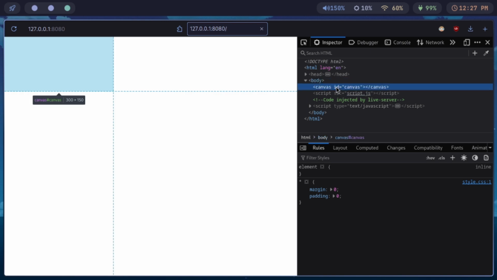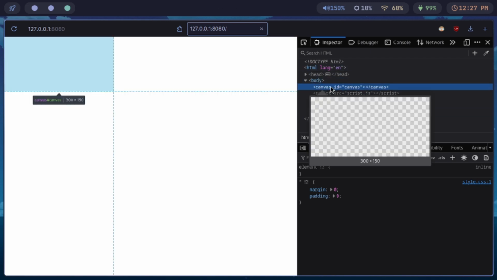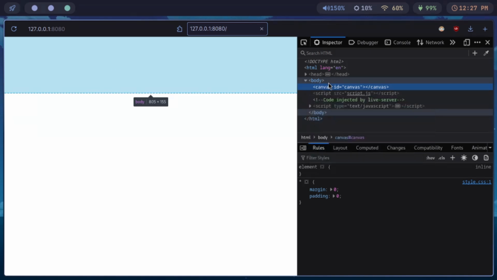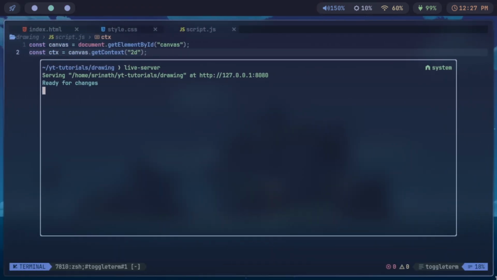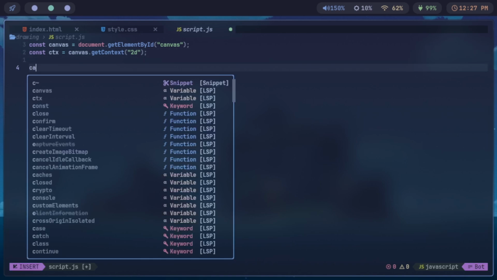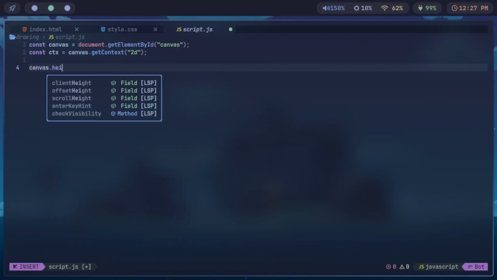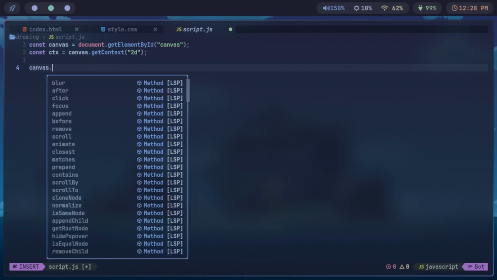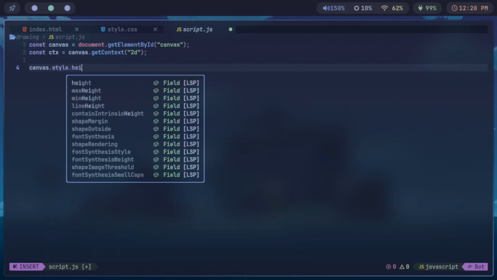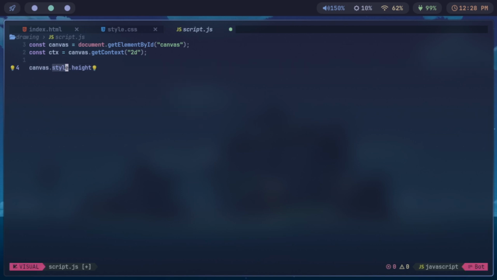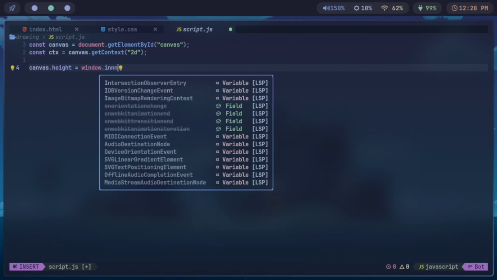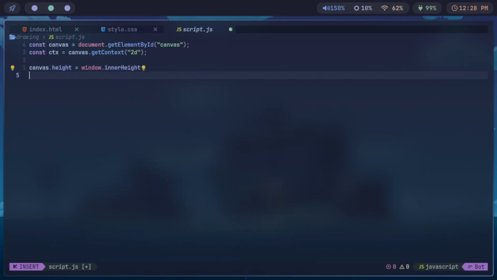And here we can see the canvas height and width. It's not the full height and width of our total page, so we're gonna set this. What we're gonna do is type canvas.height, or we can also say style.height, whatever. Canvas.height equal to window.innerHeight, and canvas.width equal to window.innerWidth.